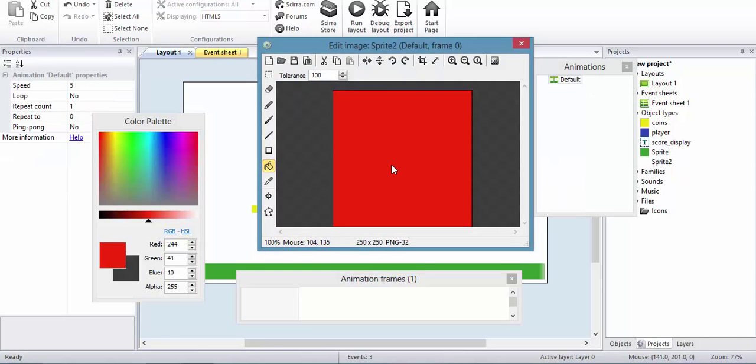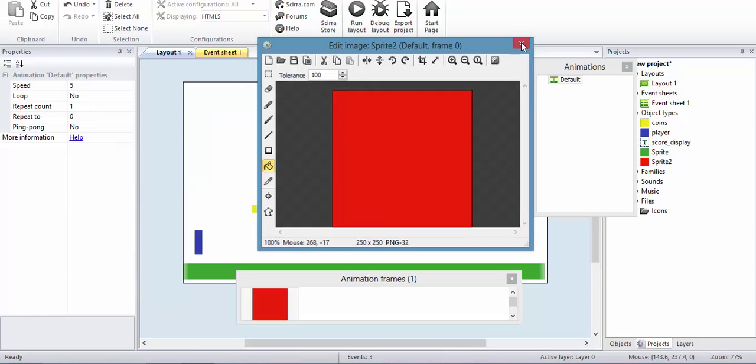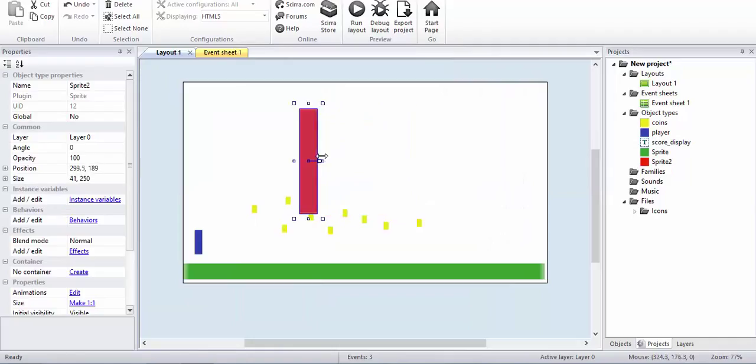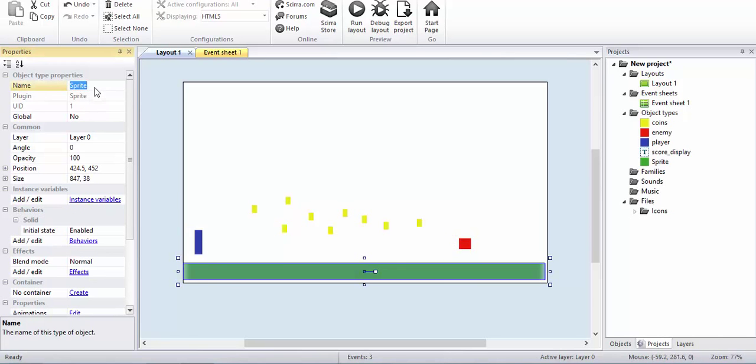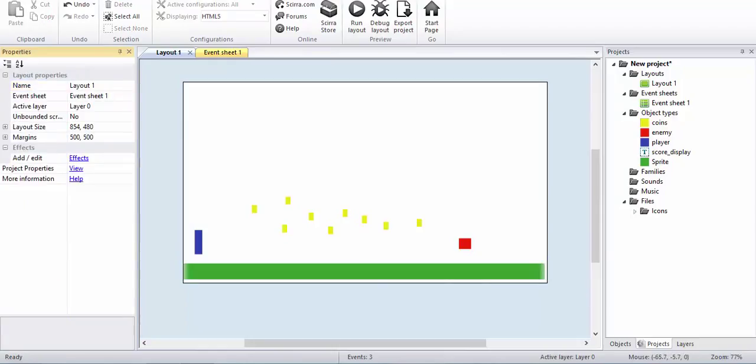This red in color, let's keep it red in color. Alright, so let's resize it and actually make it a small one. We'll rename this as enemy. Also, I've just forgotten to name this floor, so just name it.